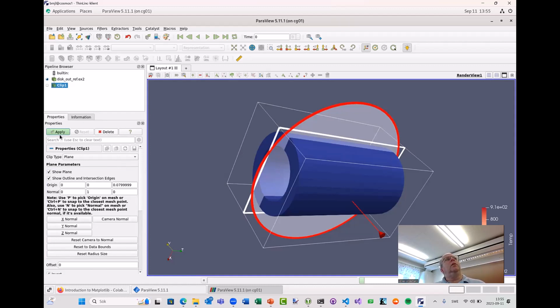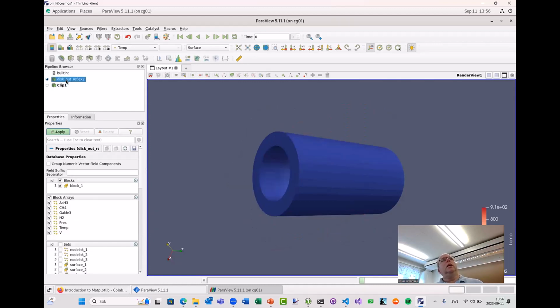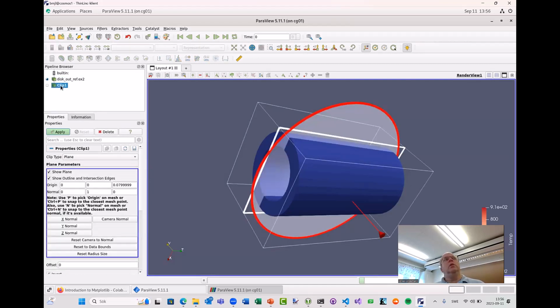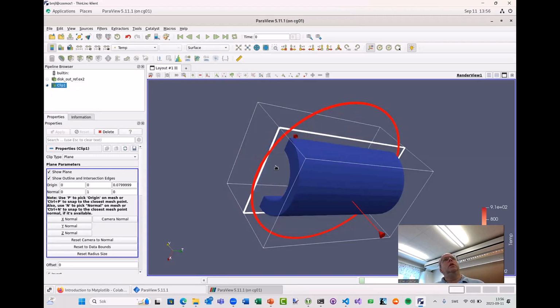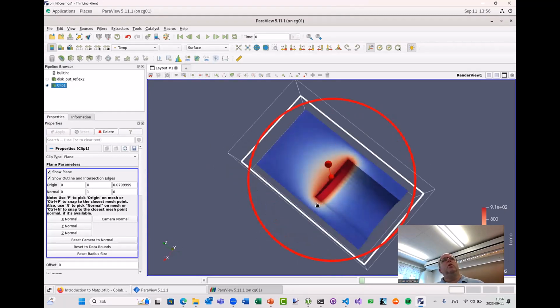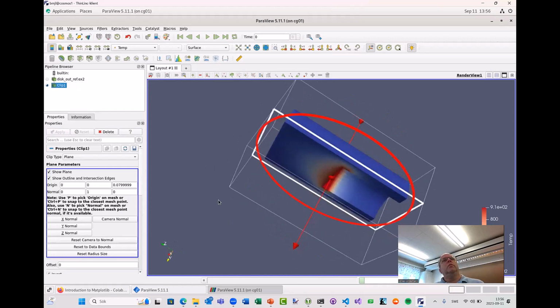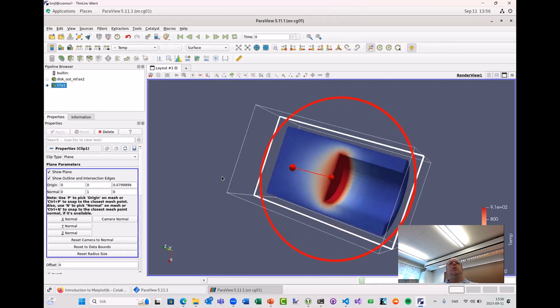So let's go there. And you see here that apply is not pressed, so you haven't done anything yet. Also, when I created this operator, it added itself to the pipeline. So I started with the data set, and I added the clip operation here, but it's still not visible. If I press apply here, you can see that it splits it open like this, and you can see inside the volume now.